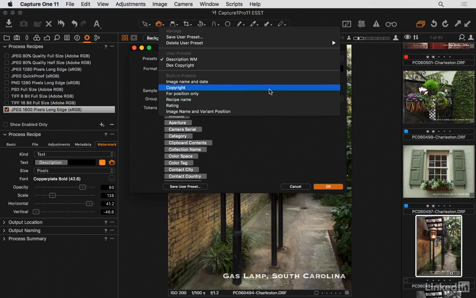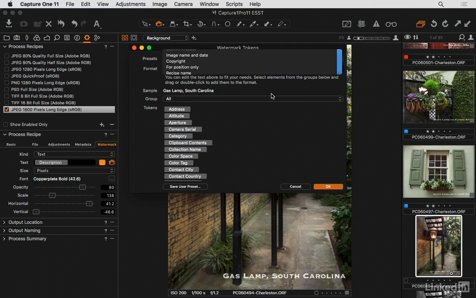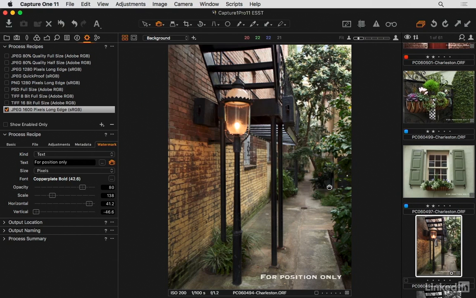There are some presets. For example, you could do for position only. So if you're exporting a batch of images for potential layout, you don't want them used in the final production, at least without making sure that all the I's have been dotted and T's have been crossed, then you could put FPO. And you can position this anywhere you want. So for instance, for FPO, you might want to put it right in the middle, and then you may want to go ahead and adjust the size of that.